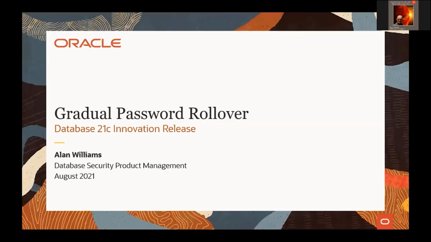Fantastic. And you stole my thunder, Russ. You said it was already backported. That's always a fun one to talk about. But thanks for the introduction, Russ. Gradual password rollover is a feature that's been requested by many users, and it's released in 21c. As Russ mentioned, it is backported to 19c. This feature allows you to eliminate application downtime when changing application passwords on a database.